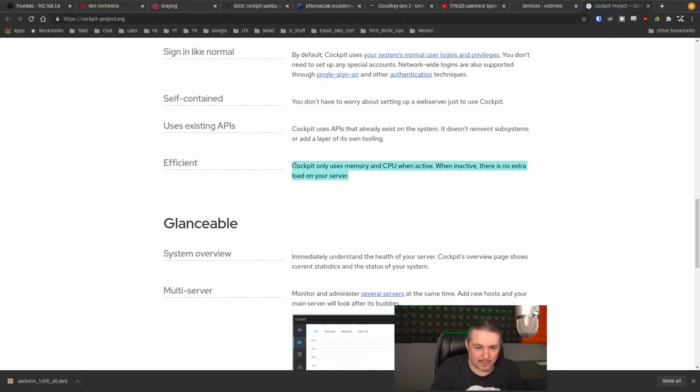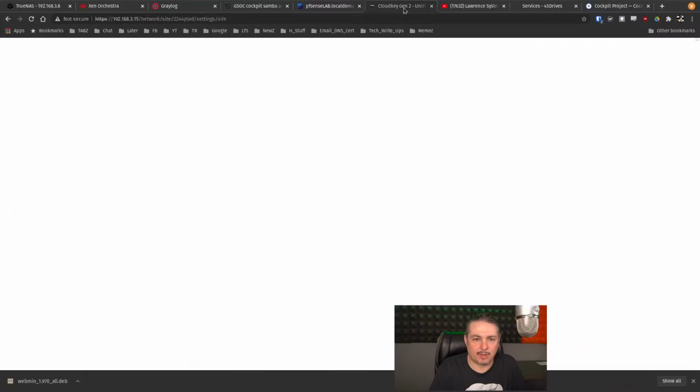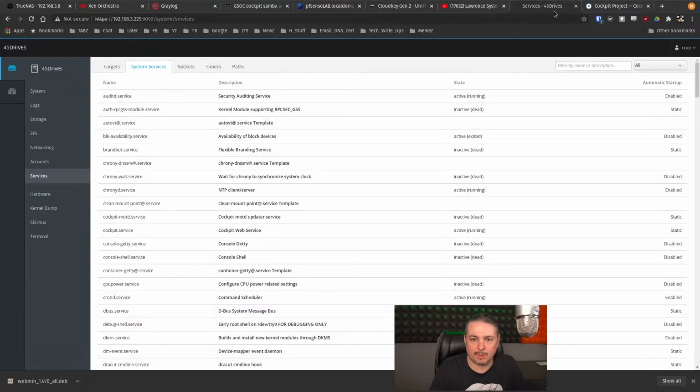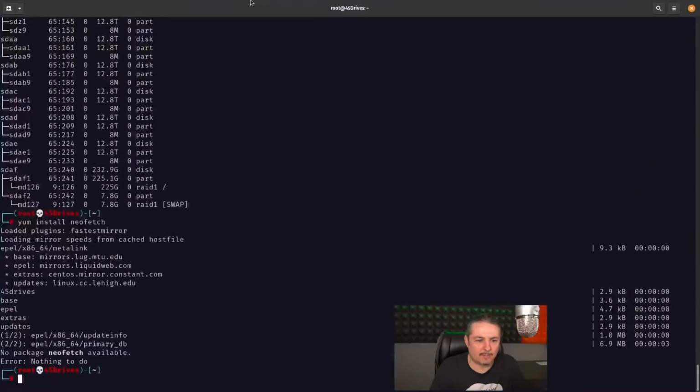This is also interesting too. Cockpit only uses memory when active. It actually runs as a socket. So because it runs as a WebSocket, it doesn't do anything in the background. So let's go right here. Where's the Cockpit window? Too many windows. There we go. So we go over here to the dashboard. So we're looking at the dashboard here.